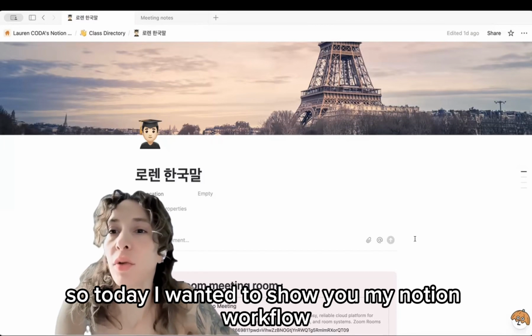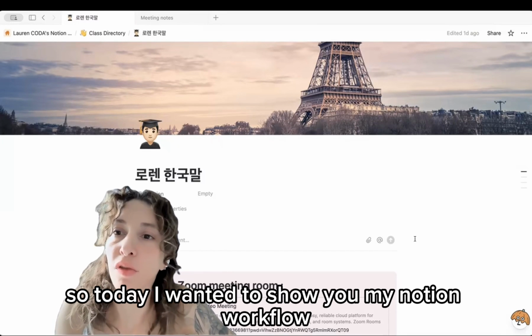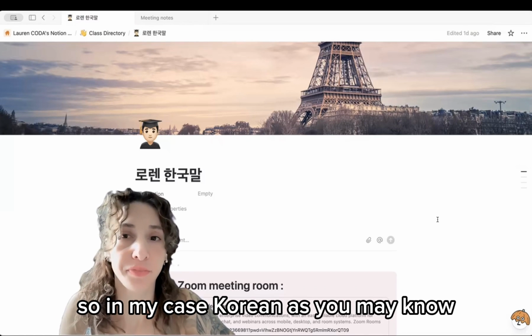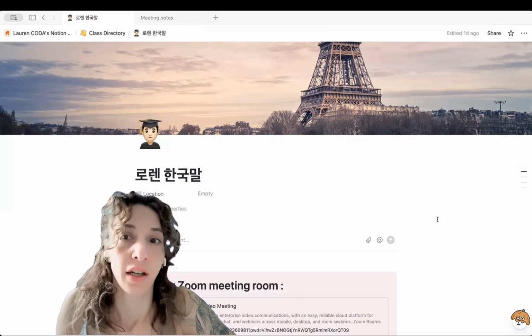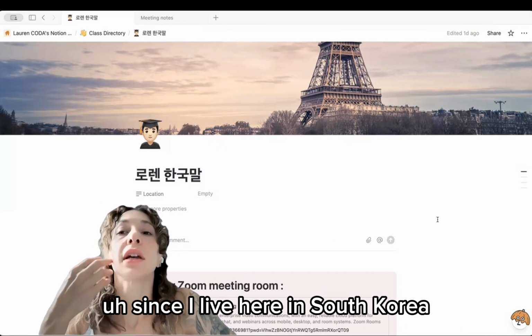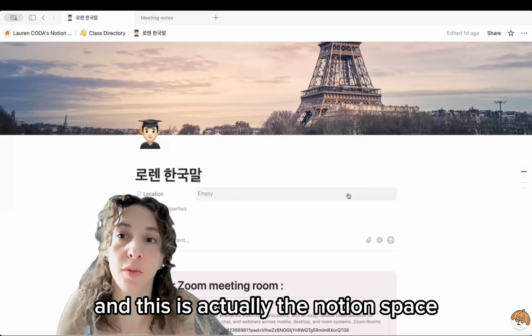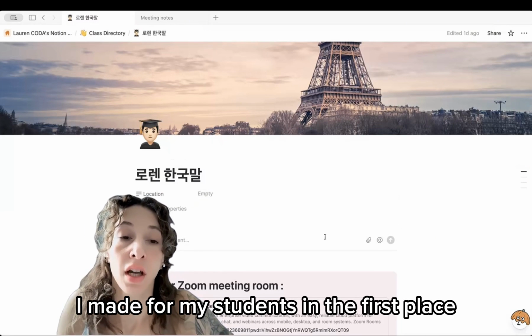Hi guys, so today I wanted to show you my Notion workflow for language learning. So in my case, Korean, as you may know, because I'm learning Korean, since I live here in South Korea, but it applies to any language. And this is actually the Notion space I made for my students in the first place.